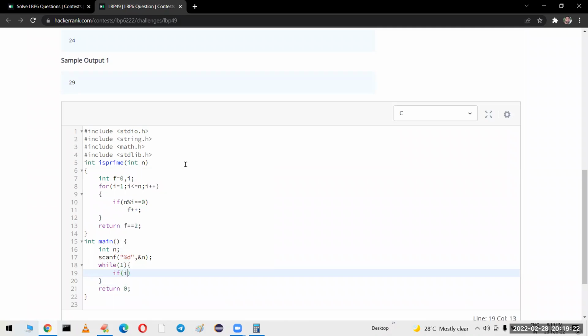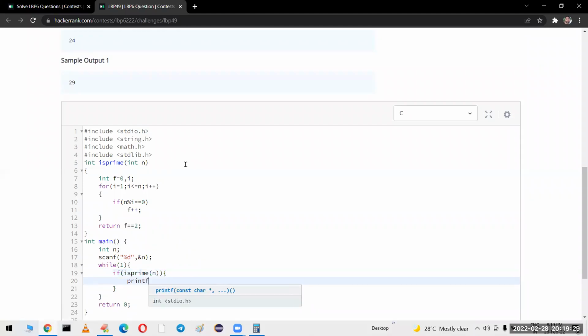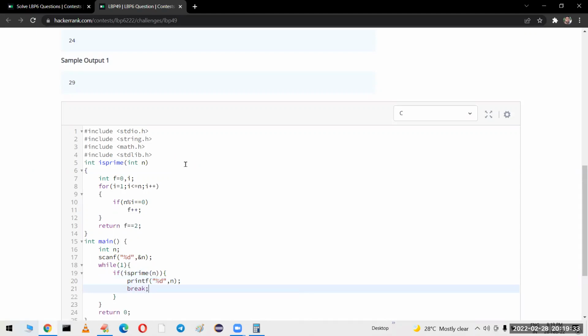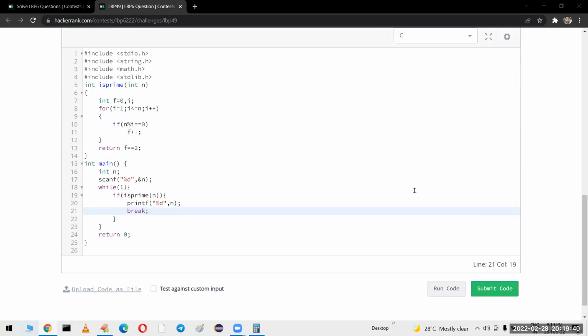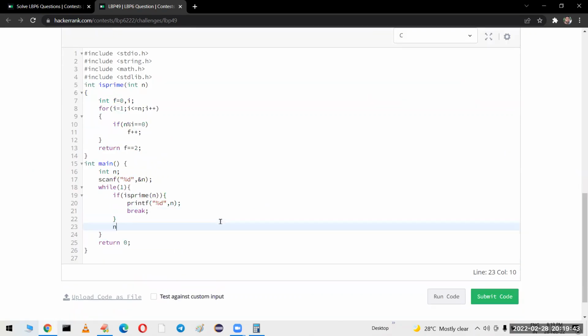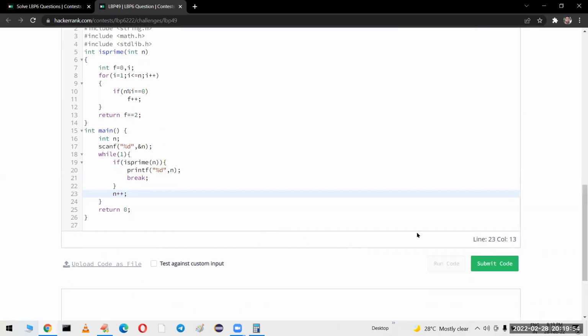Now I'm checking whether it is a prime number or not. If it is a prime number, then what we have to do? Print that number and then stop the loop. That's all. So automatically it will stop when it is a prime number. Otherwise, n++, increment the value of n, and it will take the next value. Anyway, it is an infinite loop, so again it will check. Like this, every number it is going to verify.